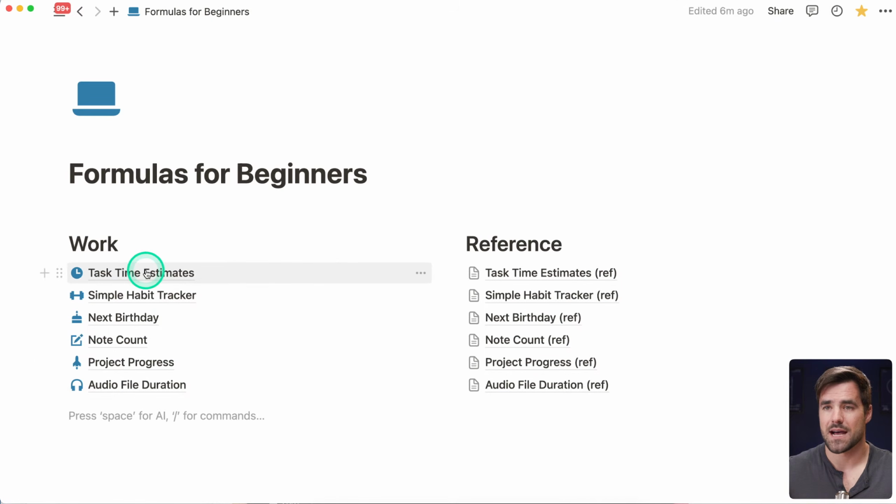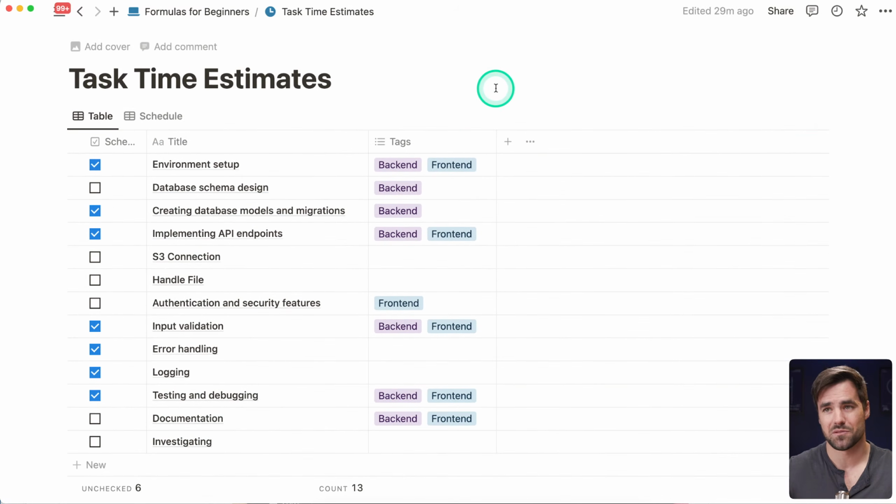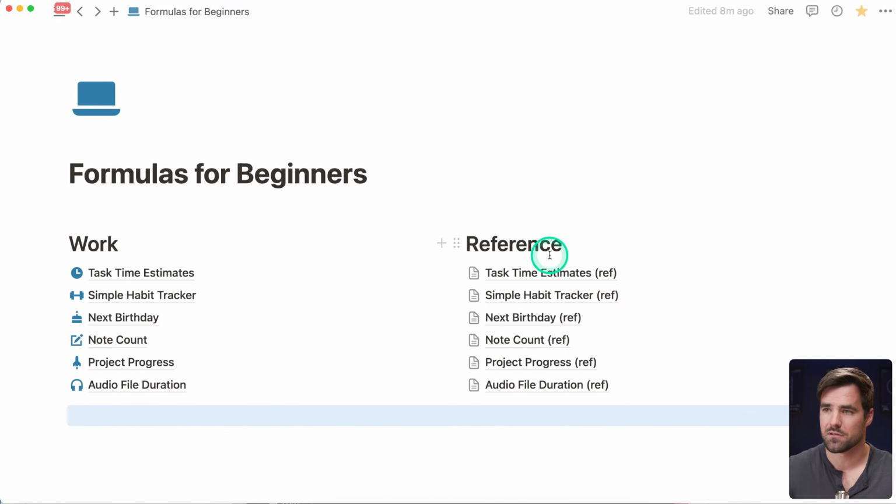So let's go into task time estimates, and we're going to actually build ourselves a little time estimator for tasks. And I like doing things this way because it lets us jump in and get a result right away, and then we can start explaining the pieces and how they fit together with a little bit of context at first. So speaking of context, let me show you the reference just so you can see what we're going to build here.